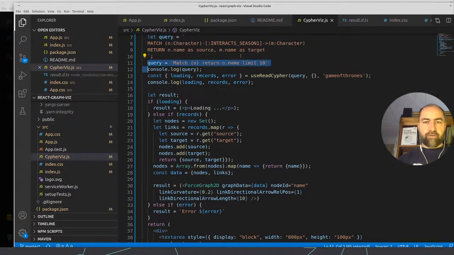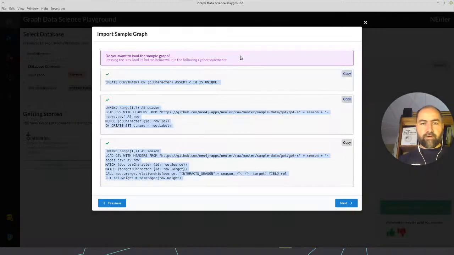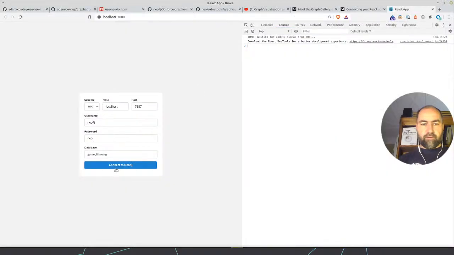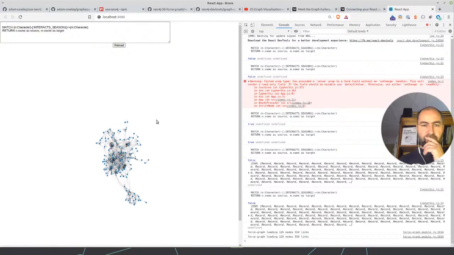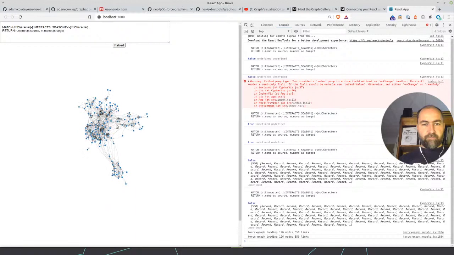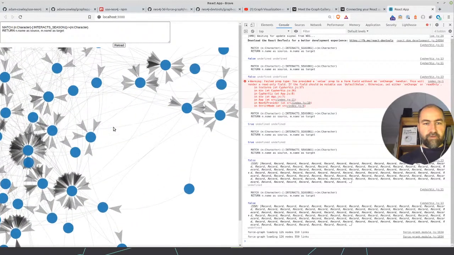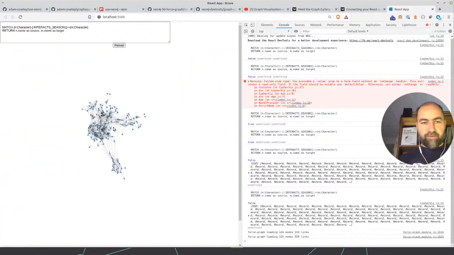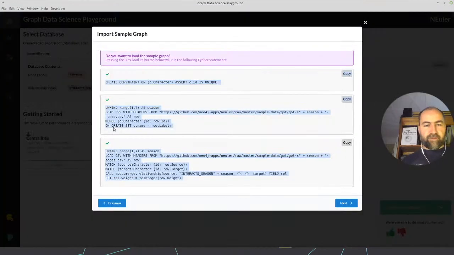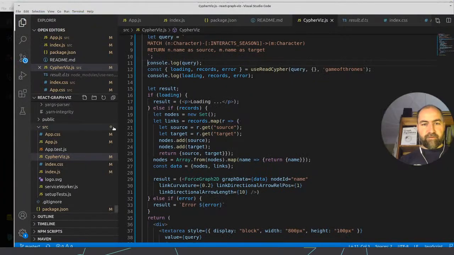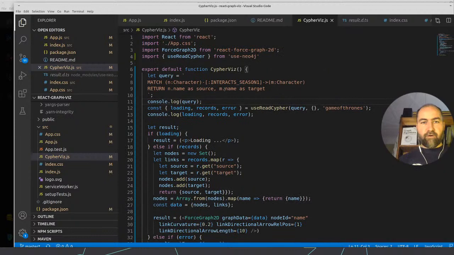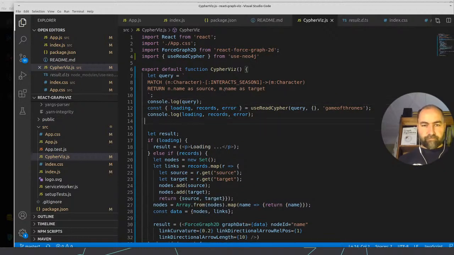So let me just go back and connect to this. There we go. So there seems to be a multi-database issue in Node Neo4j. So the other thing that Adam wrote to me is kind of this state handling for the query we can do in our functional component, use state.